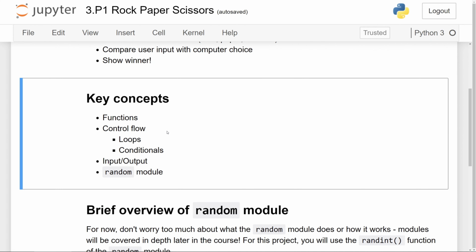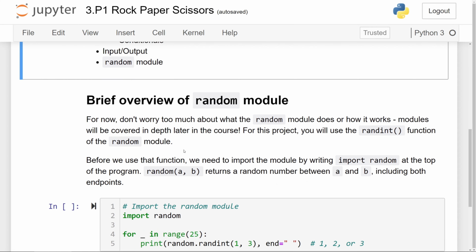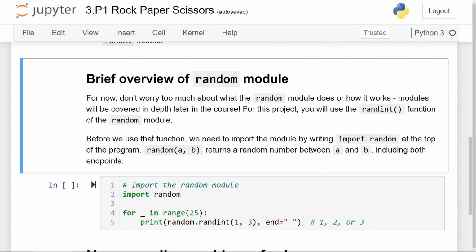To write this program, we'll be using functions, control flow, loops, and conditionals, and obviously input and output. And lastly, we'll be using, again, the randint function from the random module. For now, don't worry about what the random module does because we haven't talked about how modules work, and in particular, we haven't talked about the random module. We'll talk about that later in this course.